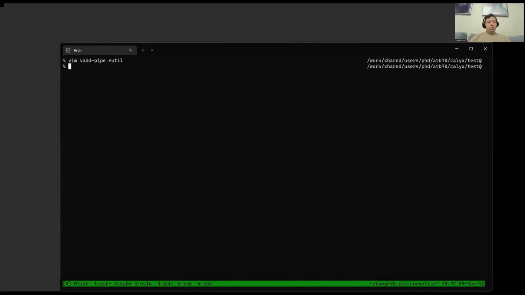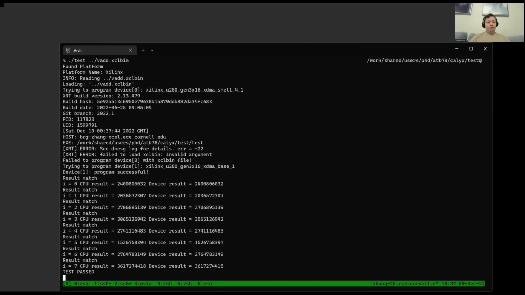I have this pre-compiled into a Vitis XCL bin, which allows us to actually run this on a real data center FPGA. And I have some host code set up to be able to run it. And so you can go ahead and run it, and we see that the results produced by our HLS on real FPGA match those of the CPU result.